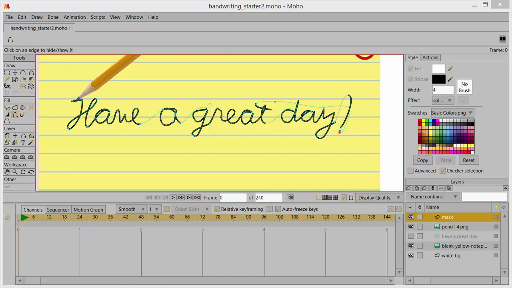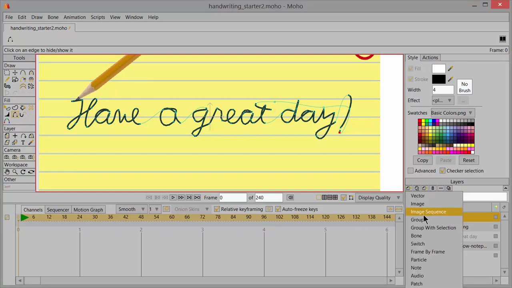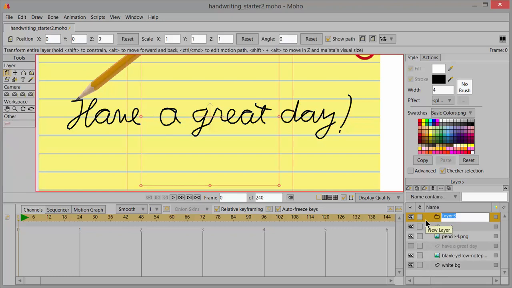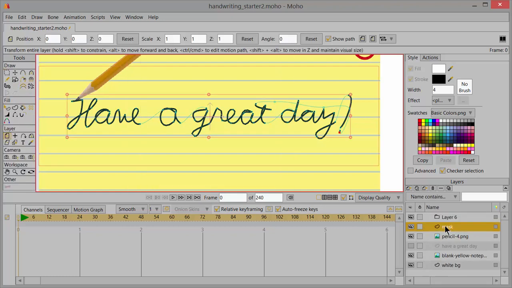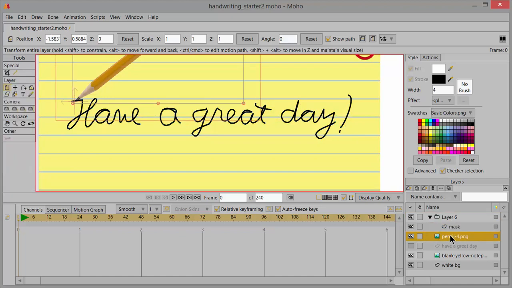Hello, this is part 2 of the handwriting exercise. Now, we ended up with drawing out our sentence there. And what we're going to do in the layers palette now is click on the new layer icon and choose group. And then we're going to take the mask, drag that into the group, and the pencil, and drag that above the mask.